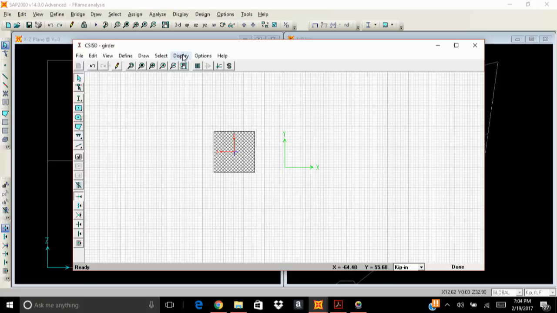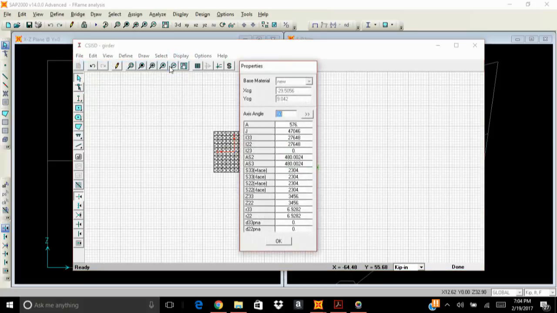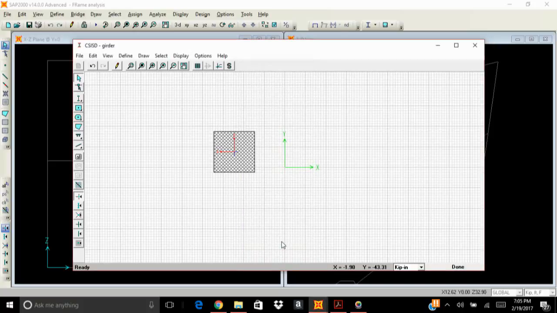Alright, so go to display and look at the section properties. So I'm seeing the same values in here. The default values that SAP uses are 576 inch square for area and 27,648 for moment of inertia. So note down these values. I'm going to use a modification factor that will change or make our desired area. Okay, so done.